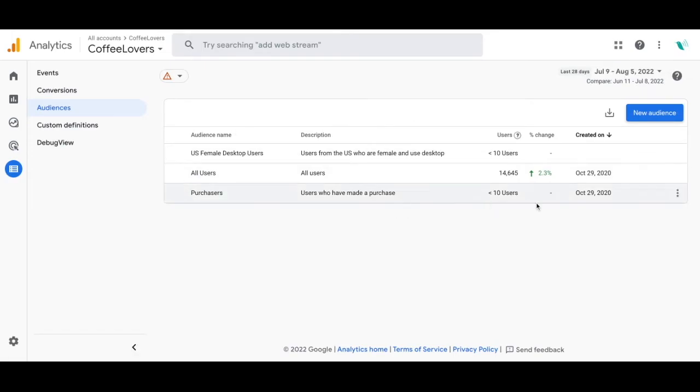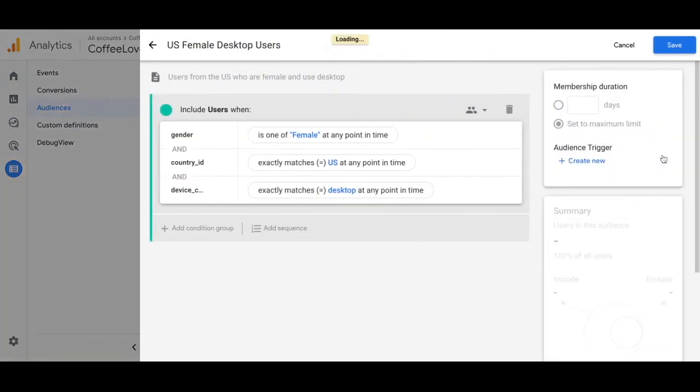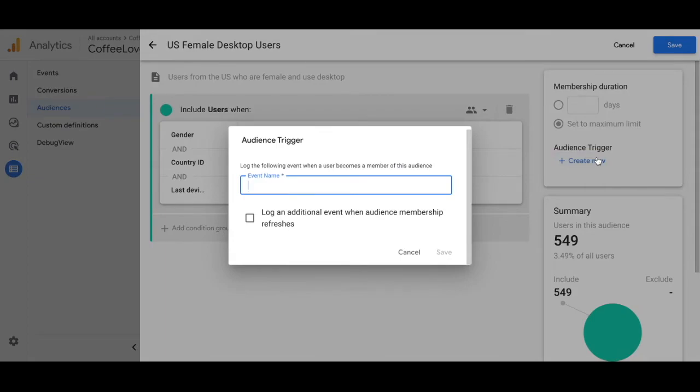Now that your audience is saved, you can actually go ahead and edit it. You can't edit any of the conditions that you have set, but you can create an audience trigger, which is really cool and a new feature. This means that once a visitor enters the audience criteria, you can configure a custom event to trigger when all the conditions have been met.